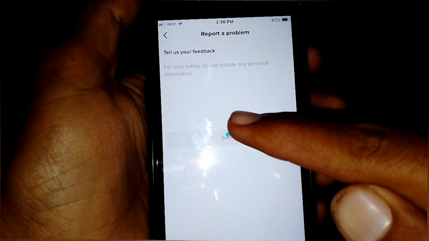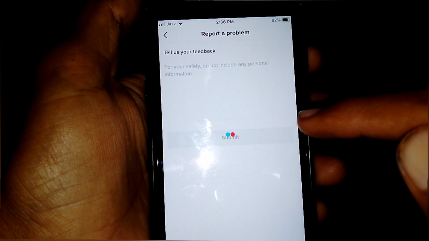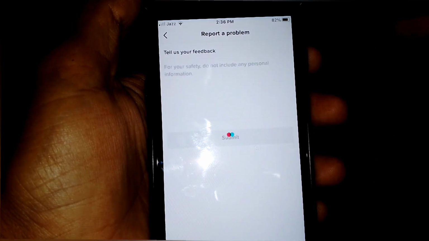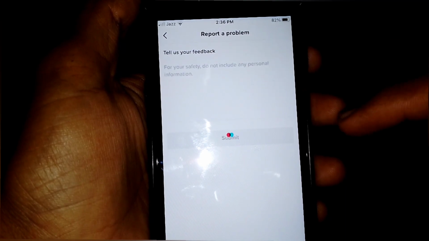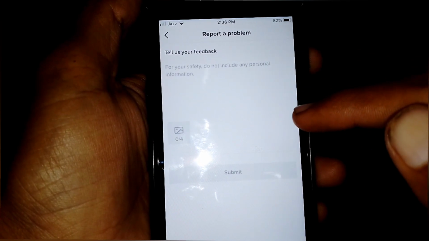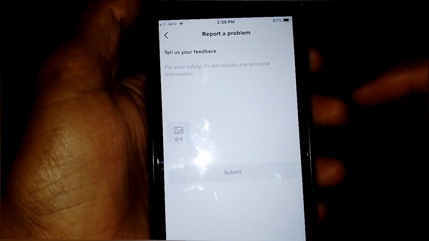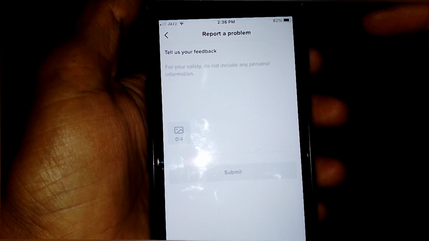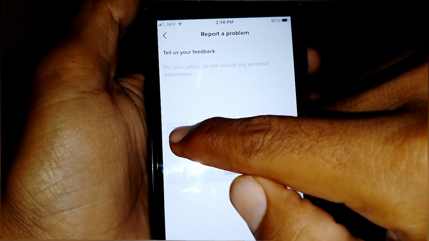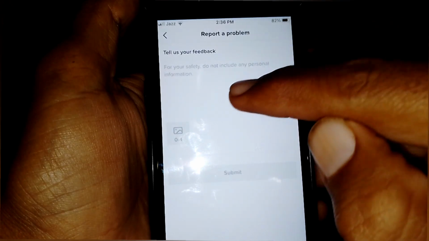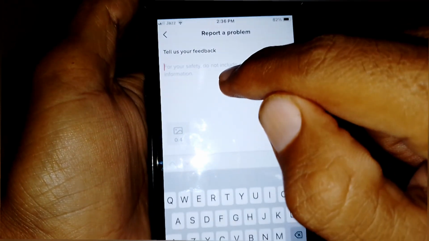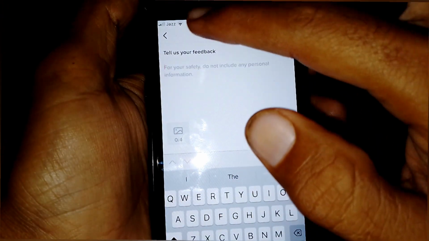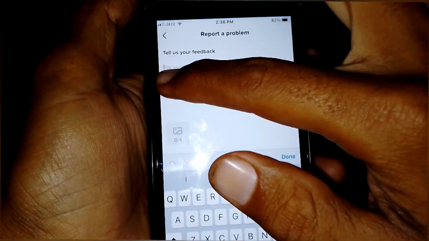And let me tell you that you have to put the screenshot of your pop-up error. So you have to put the screenshot of your problem, and here you have to write about your problem. I have already copied it and given it in the description as well, so you can copy from there. Just tap on this and it will redirect to your gallery, and you have to select the screenshot which you have taken recently, and here you have to write this one, so you can copy from my description.